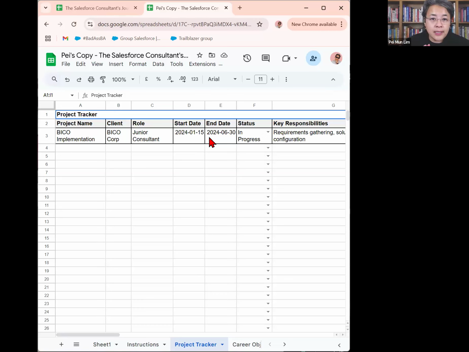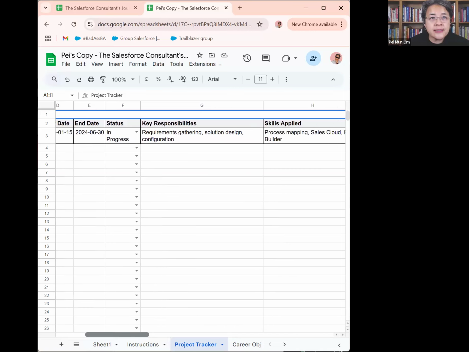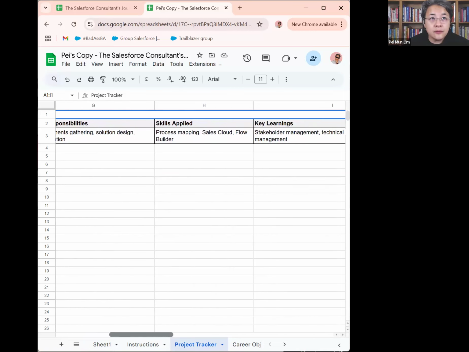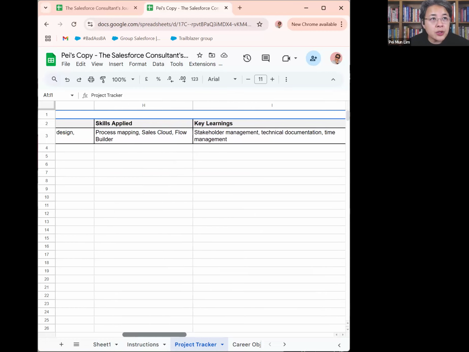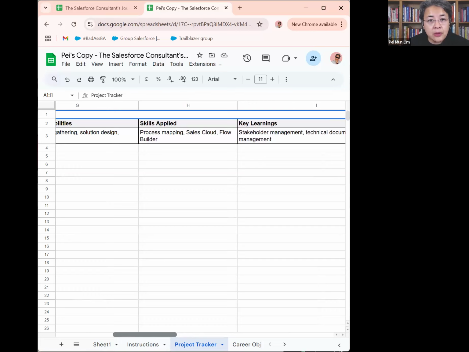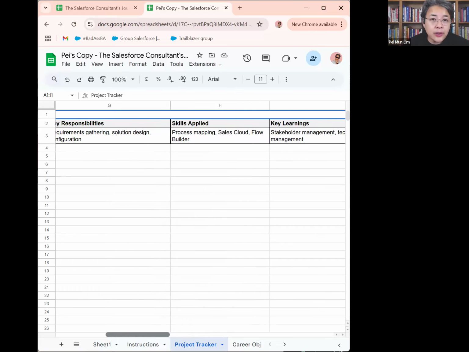So that's the reason why it's very useful to have a portfolio like this of the projects that you've been on. You can add what your responsibilities are, what skills you've applied, what learnings you've had. I already have one piece of feedback, which is who the other people on the projects are, which I think would also be quite useful.